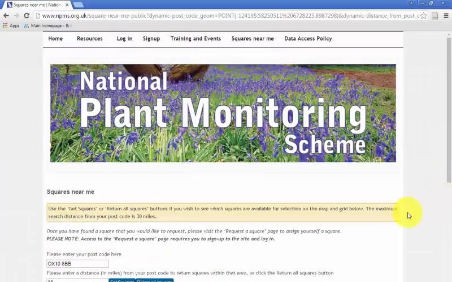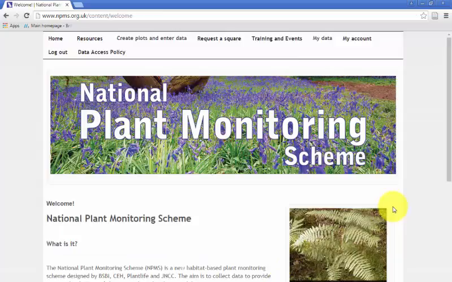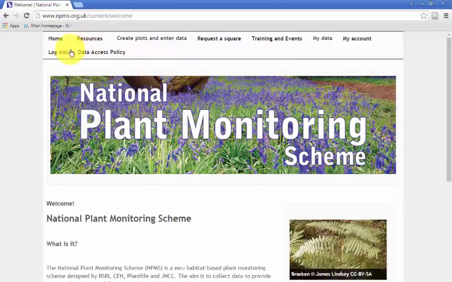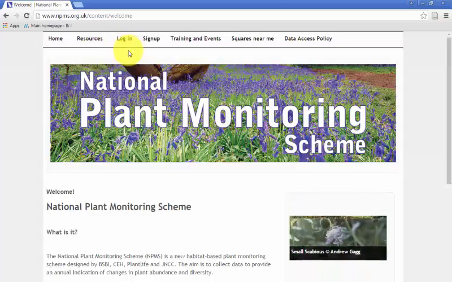So that is the overview option when you're not logged in, but now if I log into the website, you'll see a similar process whereby you can actually request a square. So I did that rather quickly. Let me log out again.